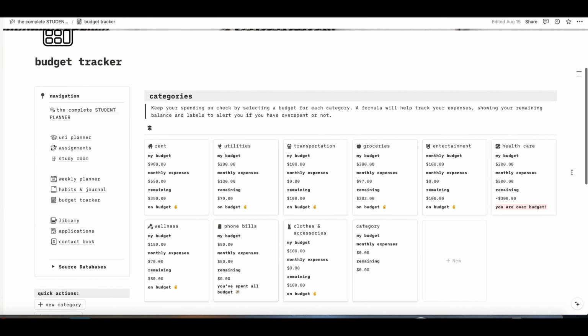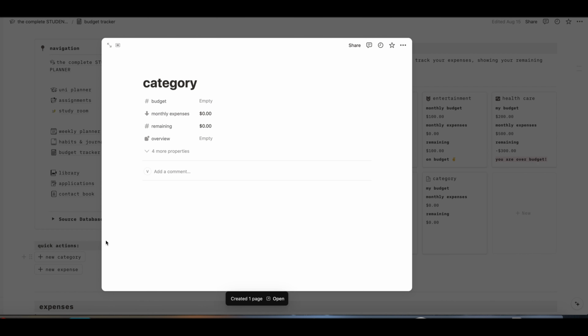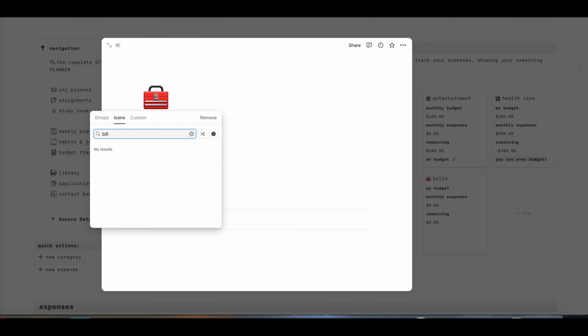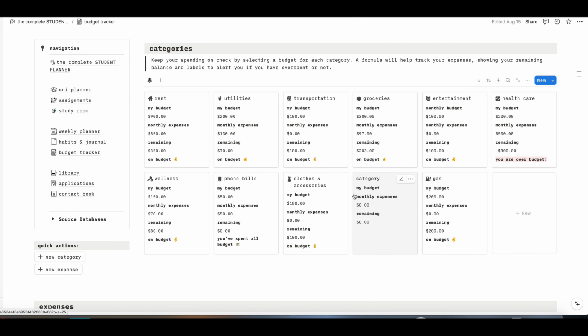The next page is the budget tracker, an essential part of every life planner. Here you can firstly organize your expenses into macro categories. To add a category, click the relative button, assign a name and an icon for the category, and input your budget. The database will update the other properties automatically. You can also edit the existing categories if you need to.